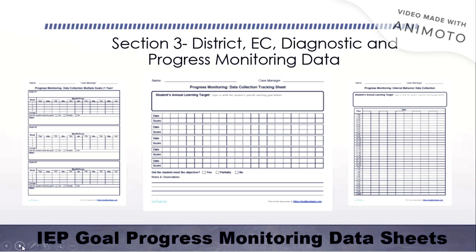You will also need to include any goal progress monitoring of IEP goals. You can use data sheets and data collection methods as located in our goal book resource, as well as the embedded progress monitoring tab within ECATS.